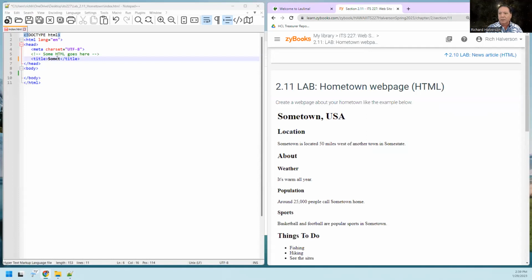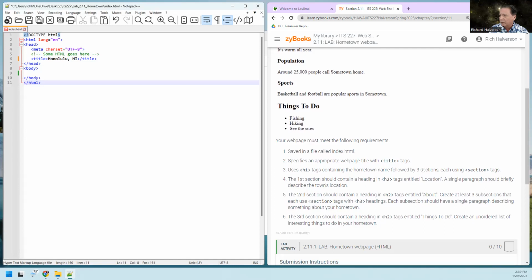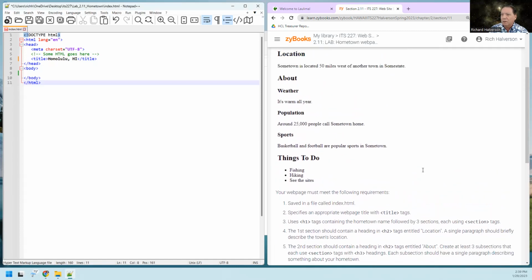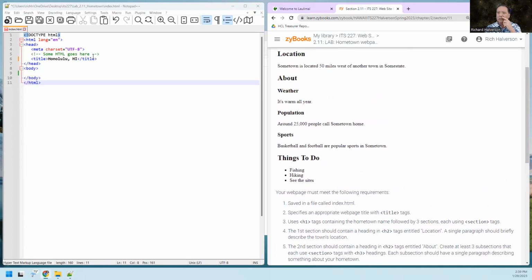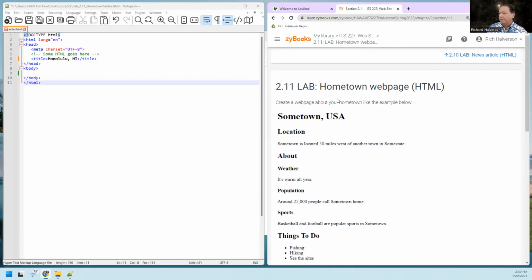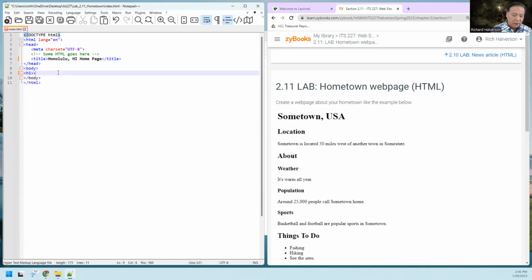All right. What's my hometown? Honolulu, Hawaii. Okay. And then I got to have a location. H1 tags containing the hometown followed by three sections. Okay, the H1 tag, wait a second, hold it. Appropriate web page title. Okay, so the appropriate web page title can be something like that. It might not matter, there's got to be an H1 tag and then a closing H1 tag.